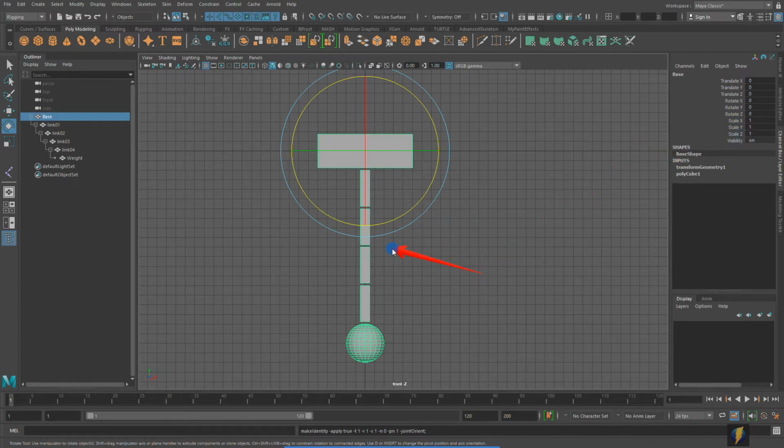Now, one other thing to keep in mind before I go any further, though, is that because all of these objects here are a child of this base, when I froze the transforms on this base, it also froze the transforms on all of its children.